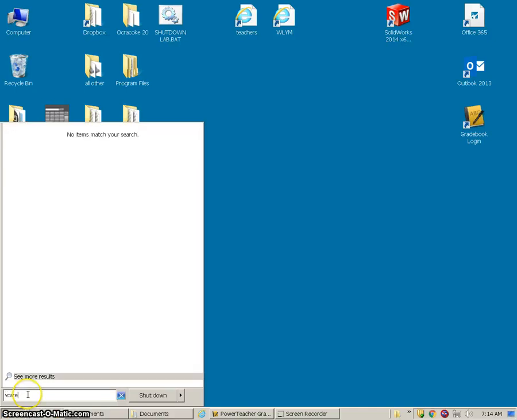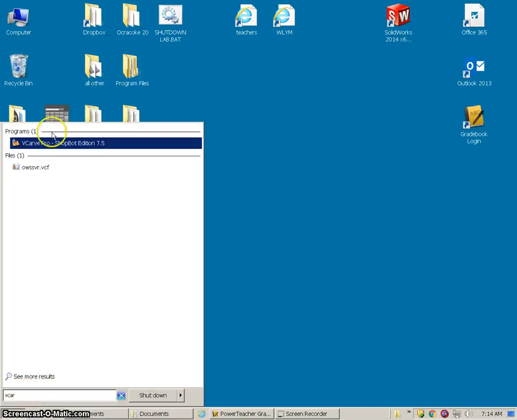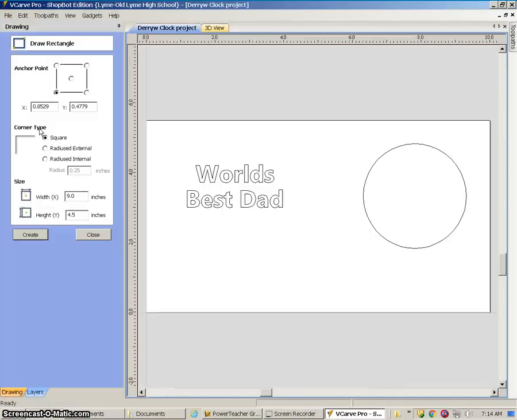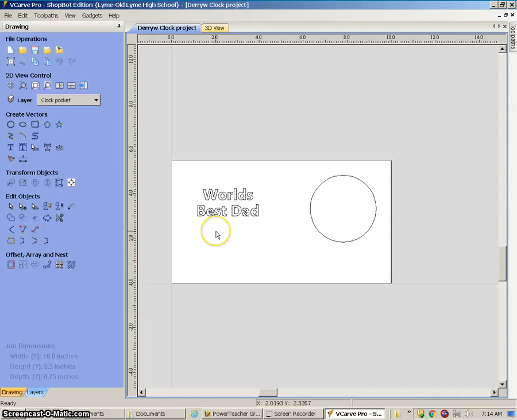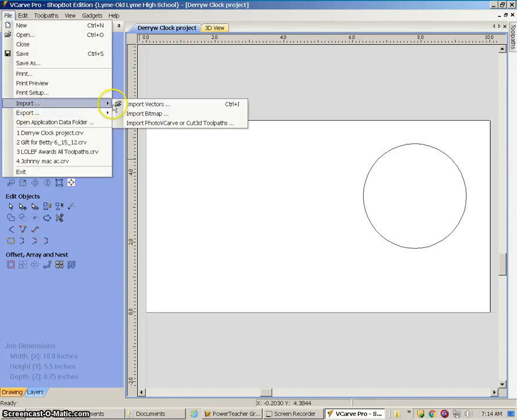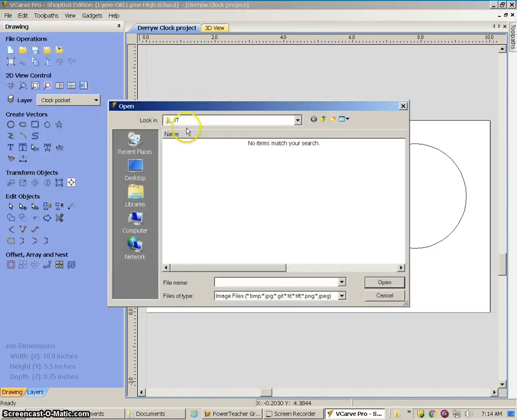Alright, next we're going to take a look at taking that image and pulling it into your clock project. So I'm going to call up vcarve, open up my clock, and let's pull in that image. Get rid of this text. To pull in an image, you're going to go to Import, Bitmap.